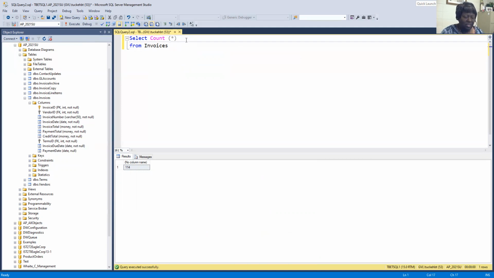So I'm going to use an alias name. I call it as, let's see, number of records, or whatever you choose to call it. Now I'm going to run it again, and you're going to see that column name there. So this is a count function that will return the number of records that I have.